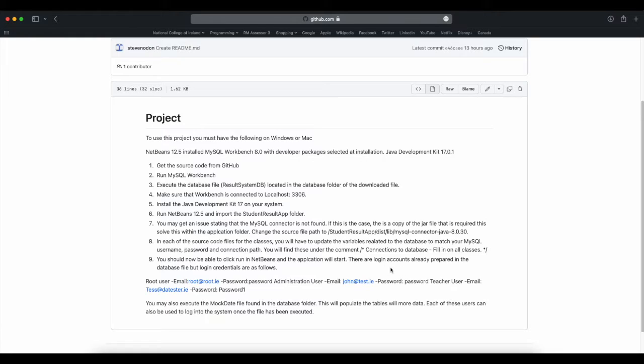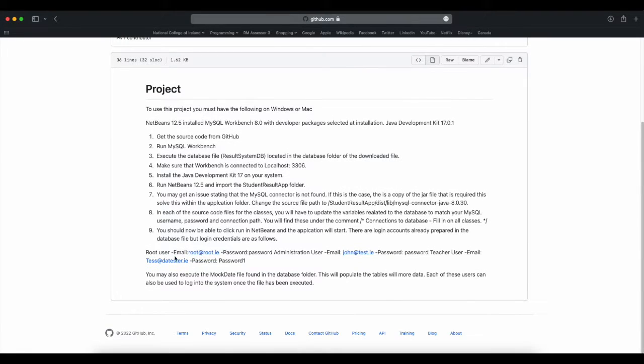There are login accounts already prepared in the database file, but login credentials are as follow. To log in as a root user, the email is root@root.ie and the password is password. The administrator user, you can use john@test.ie and the password is also password. And for a teacher user, you can log in with the email test@datatester.ie with the password password1. You can also execute the mock data file found in the database folder, and this will populate the tables with more data. Each of these users can also be logged into the system once the file has been executed.